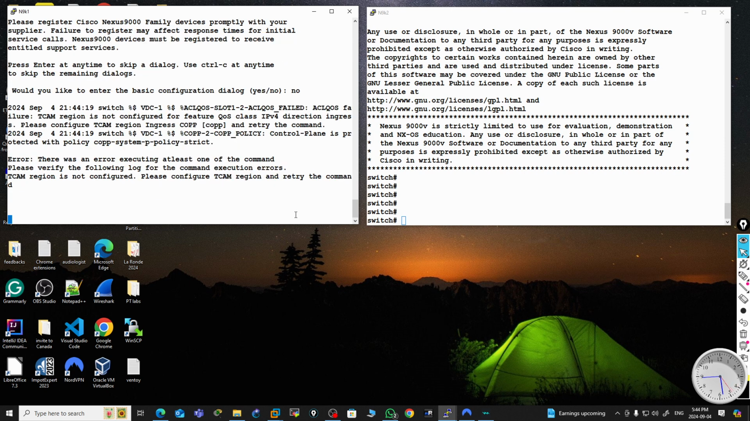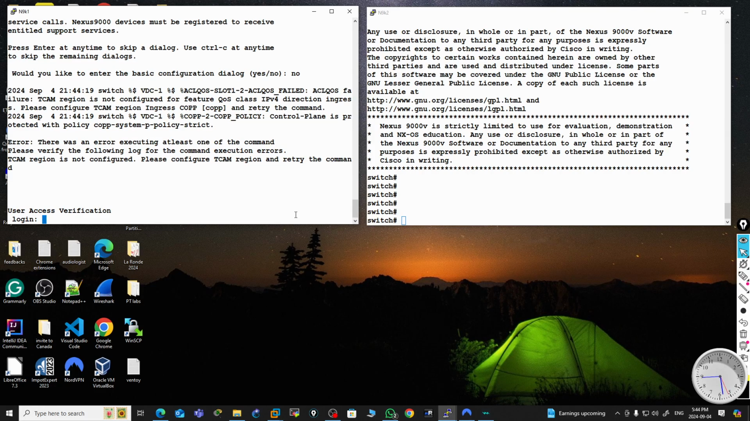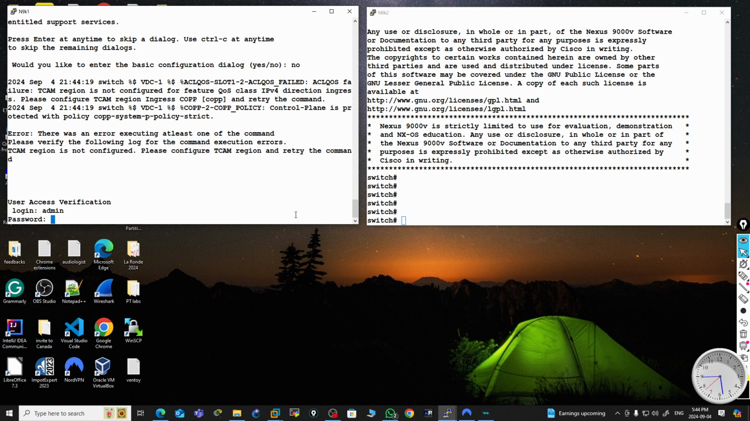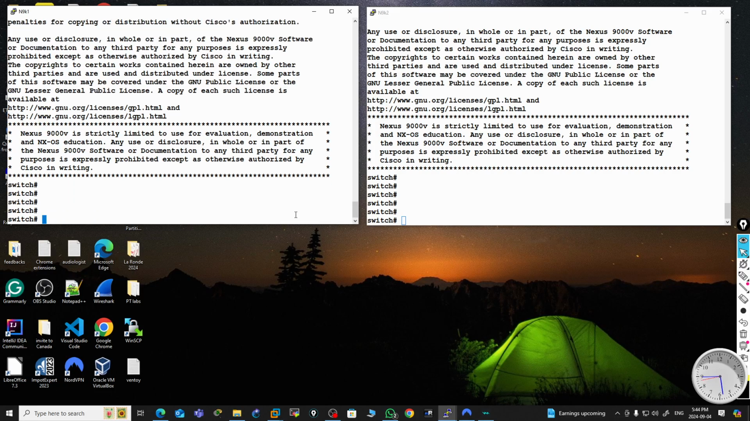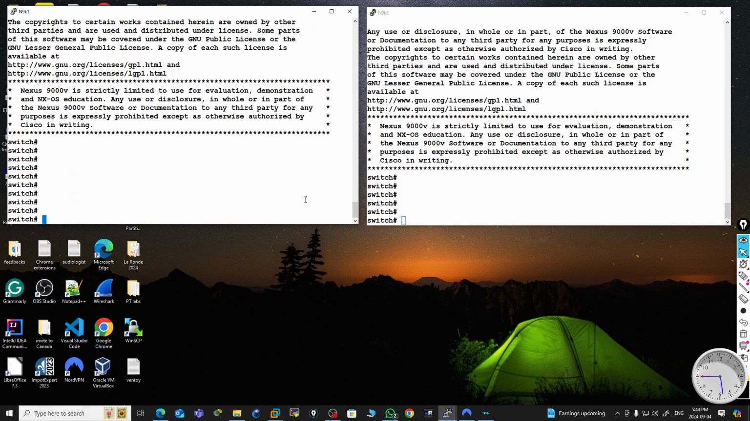The reason I do this is because otherwise it's going to take me through a long process of adding a lot of information that for me right now is not necessary. So it's asking me right now to log in on the switch on the left. So I'm going to say admin, as password admin. So right now, I'm logging into both switches, left and right. So let's start with the one on the left.